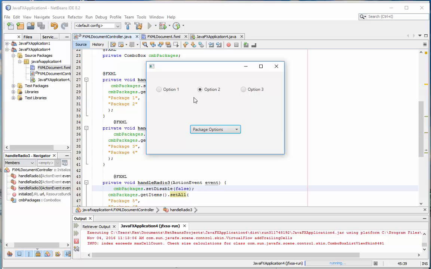We can select a combo box or select an option. Based on the option selected, it will add those options to the combo box, and it re-enables the combo box as soon as any one of them are selected. So that's basically what you're going to be doing for this particular activity.